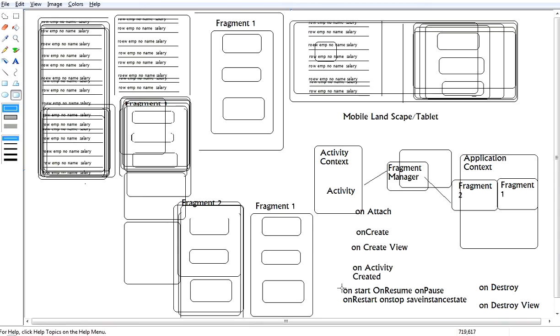And for the remaining life cycle, on activity created: once the activity this fragment is tied to is created, the instance of the activity is created, that means on create. After on create, the on-activity callbacks will be executed, and it has the same life cycle as the activity: on start, on resume, on pause, on restart, on stop, save instance state, on destroy. Everything is the same. It goes with the activity. If the activity is in on start, the fragment is also in on start. When it is destroyed, the fragment is also destroyed.